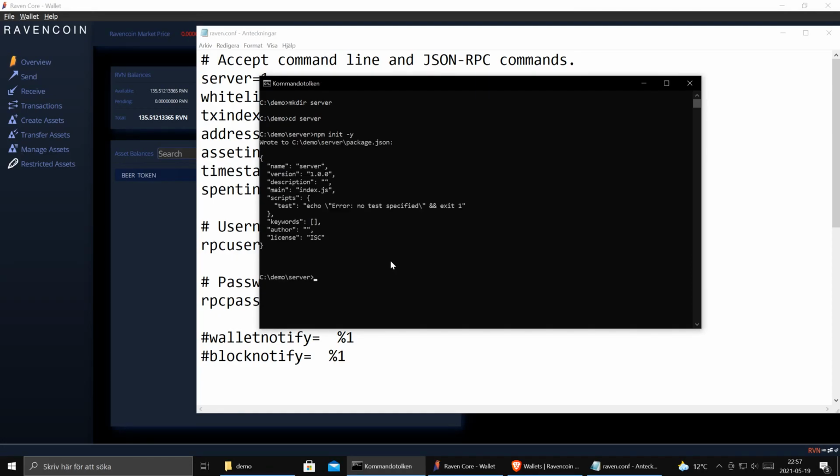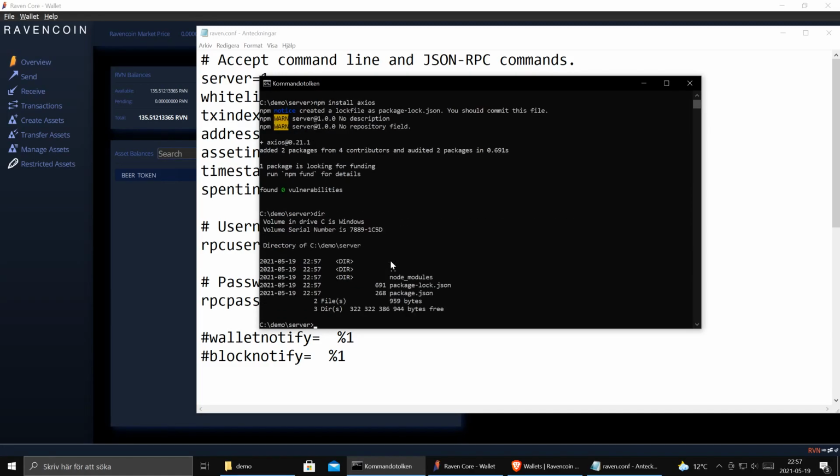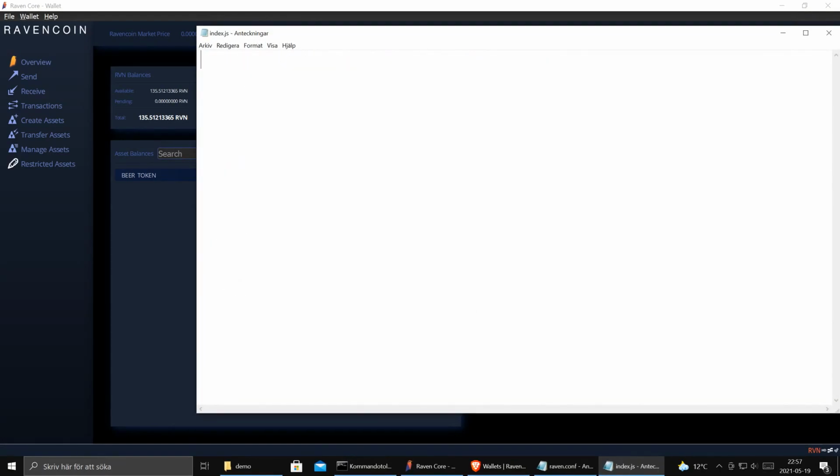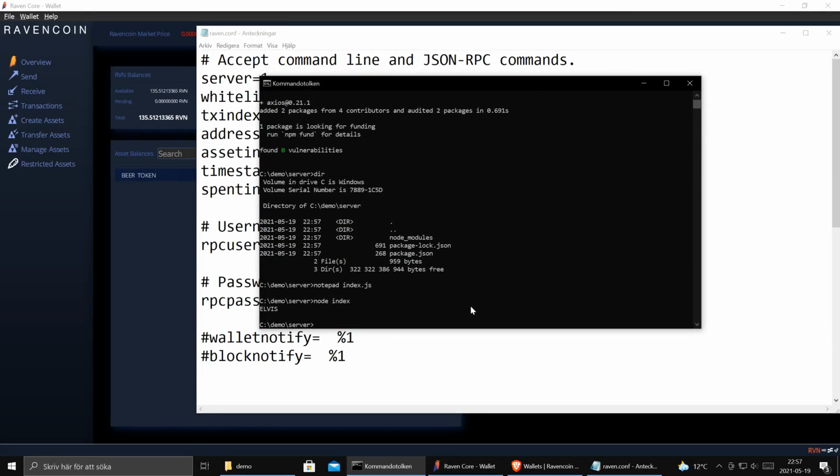Ready. We will now use npm install axios. It's a package for doing network stuff. There we go. So now we have a package.json file, a node file, and no code. So let's create some stuff. Console.log Elvis. Okay, it's running. And we will be using Visual Studio Code, which is also free.